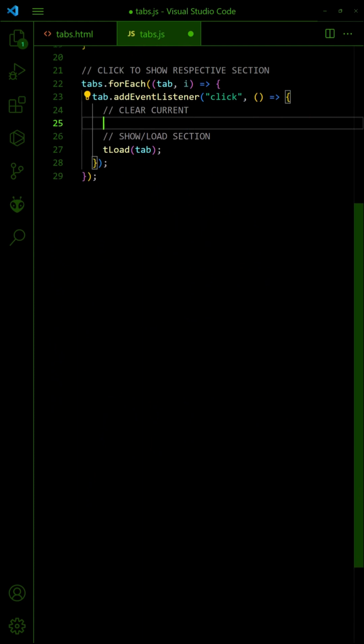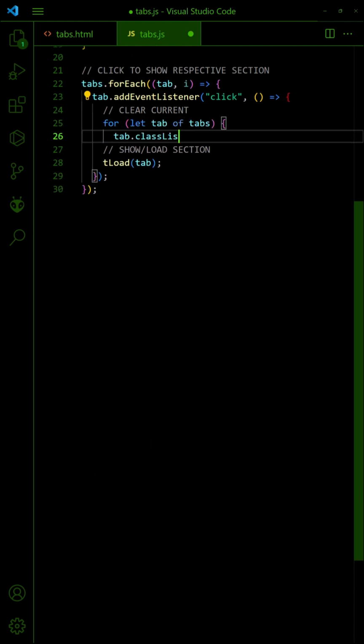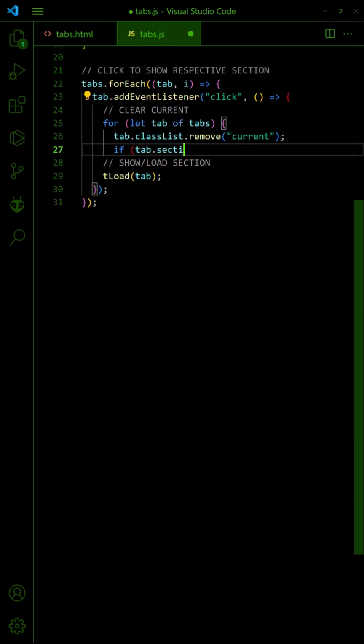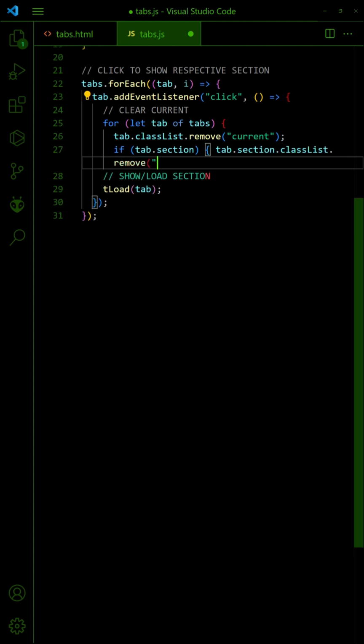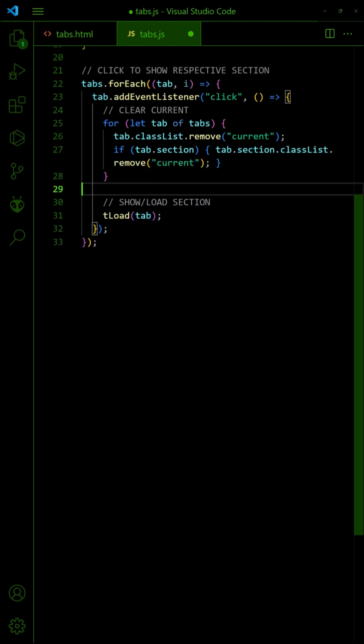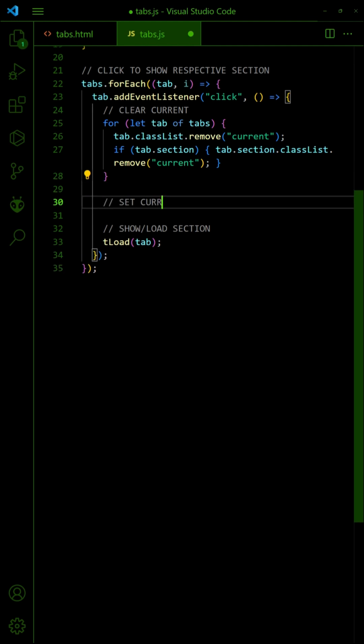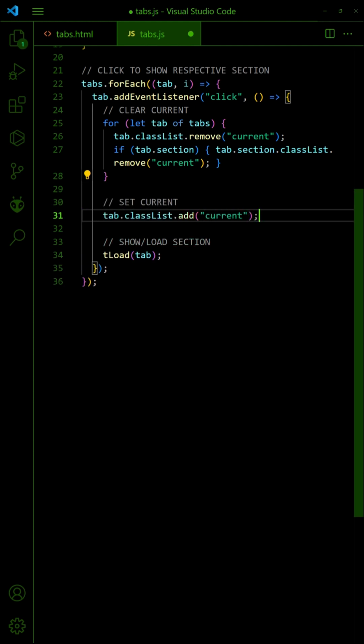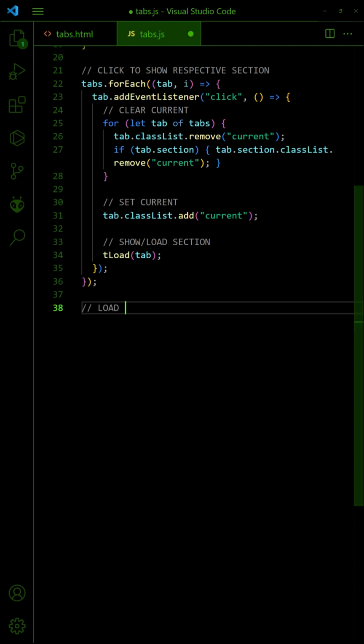Lastly, clear all current CSS class on all tabs and sections as usual. Set the current CSS class on the selected tab. Load the first tab by default.